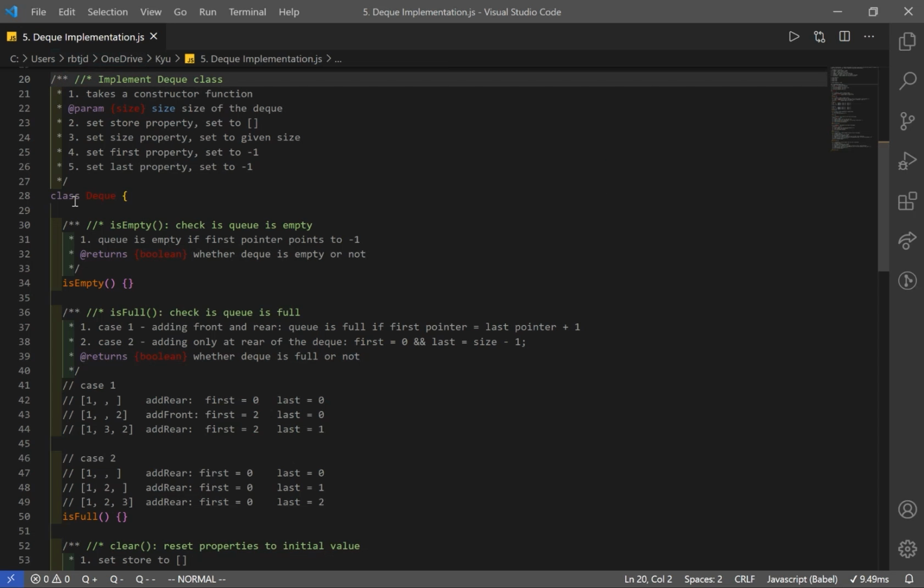Now let's try implementing our Deque. Our Deque is going to take a constructor function, which is going to take a parameter of size, and this is going to define the size of our queue. Next, we want to set a store property, and this is where we are going to store our elements, and that's going to be set to an empty array. Next, we want the size property, and again, this is going to set a size for our queue. Next, we want our first and last property, and these are going to be our pointers, which is going to be set to -1.